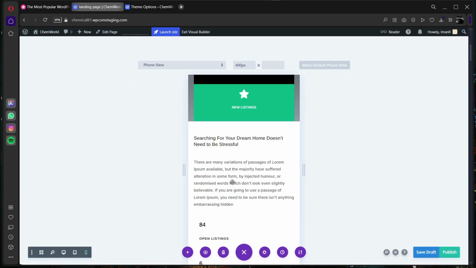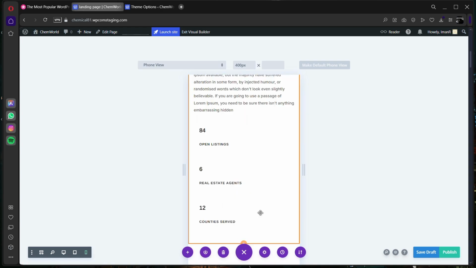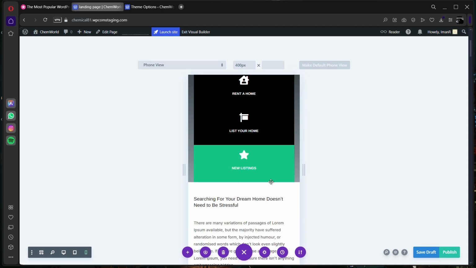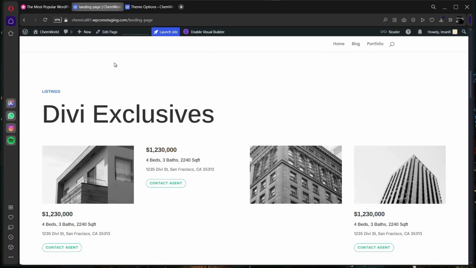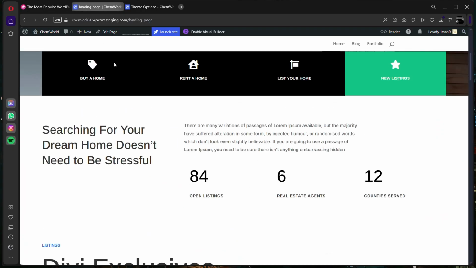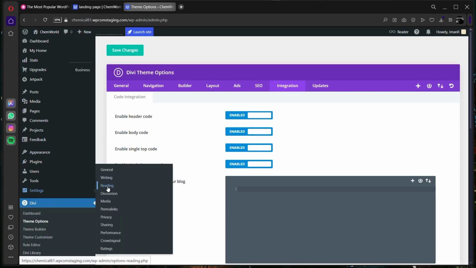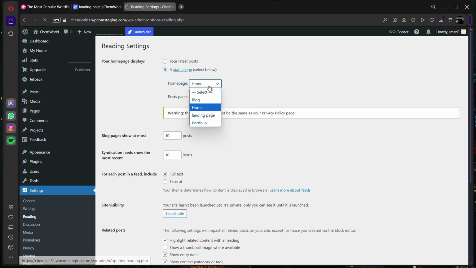When your design is complete, click the purple circle at the bottom to open the menu, then click Save. Exit the Visual Builder, then click Publish. Your landing page is now live. You can view it by clicking View Page. If you want this page to be your home page, go to Settings, then Reading. Under Homepage Displays, select a static page and choose your new landing page.